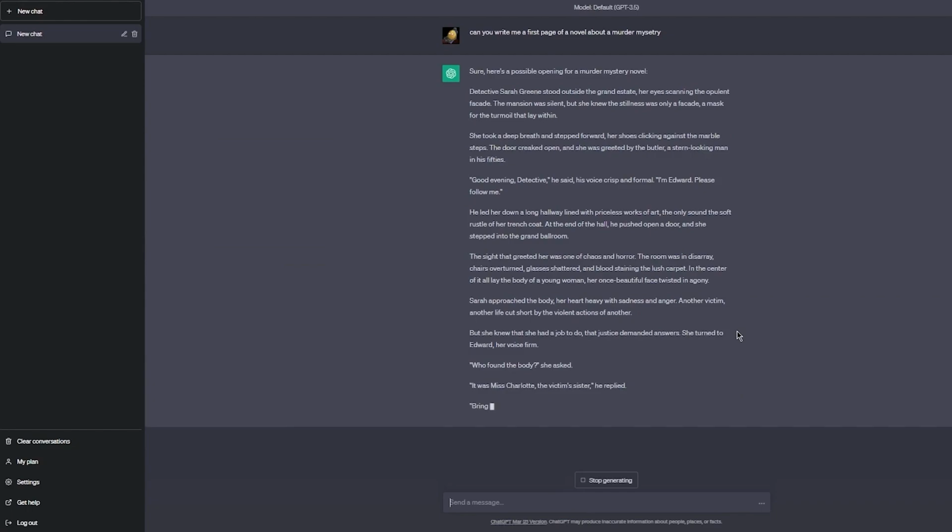So there you go. Sure, here's a possible opening for a murder mystery novel. And look at that. It gives you a whole first starting page. And as you can see, look at the paragraphing, the structuring, the different connotation used, the grammar used, everything. It's all so amazing. You would never be able to imagine doing this in such speed by just sitting there. So as you can see, in a few seconds, you have a full-fledged proper novel to yourself. And that's what makes ChatGPT so cool and so efficient, its ability to just create all these things in a few seconds.